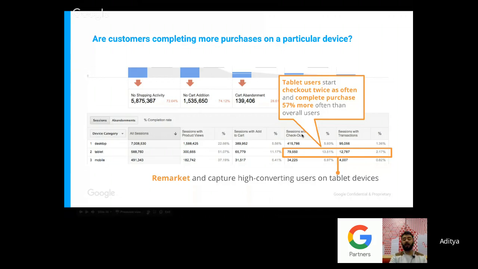So you can remarket to these people and capture them again, remarket specifically, for example, on tablets, or if it's mobiles, you can remarket specifically just for mobiles if you see that this data point has much better performance when compared to the other data points.